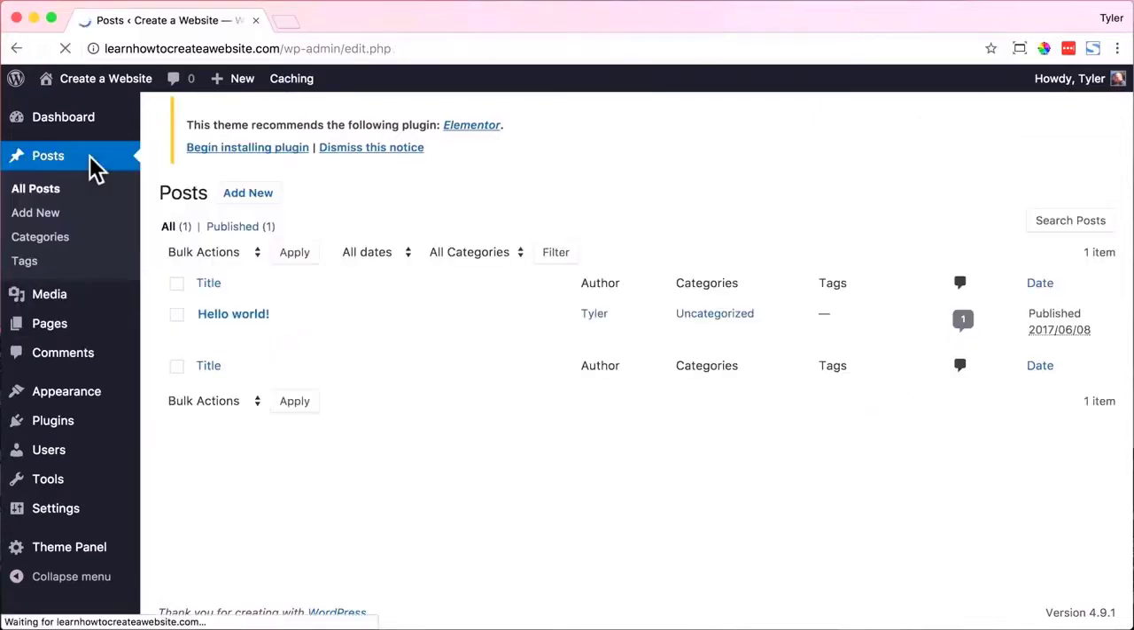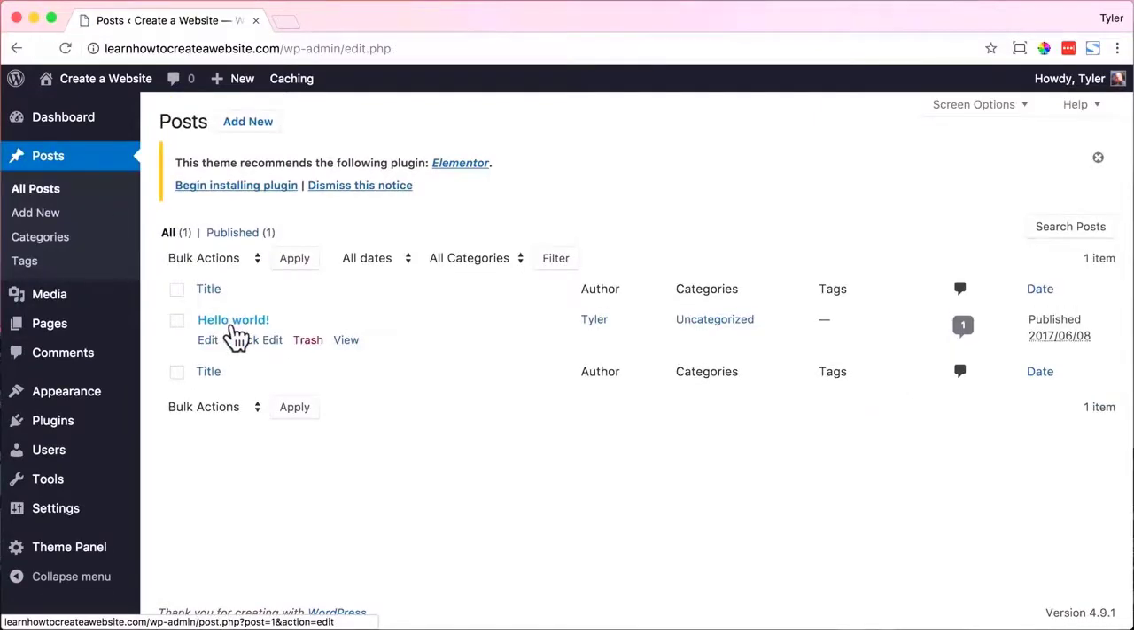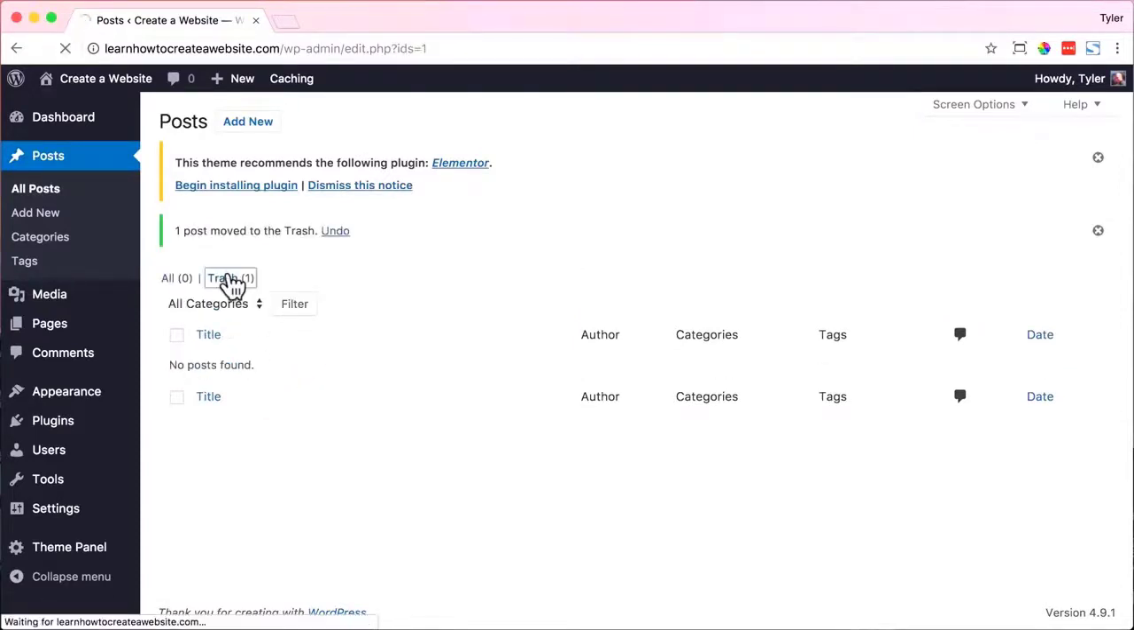Now we're going to delete our posts. So just go to posts and hover over hello world and click on trash, and we can go to trash, and we can delete permanently. The difference between pages and posts: pages are website pages like about, services, contact, products, or store, and posts are blog posts. So if you want to create a blog, you would click on post and create your blog post there. All right, so we're done deleting our pages and posts, and that was really easy.